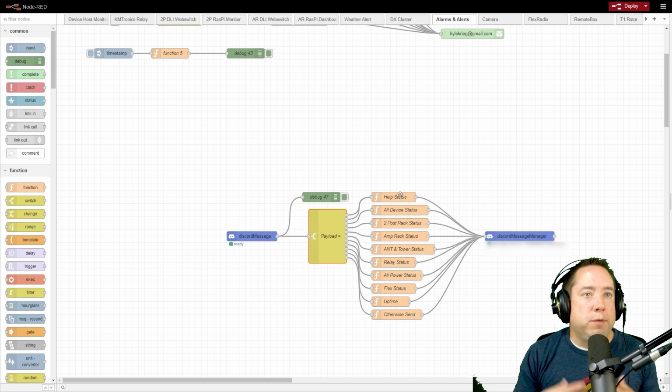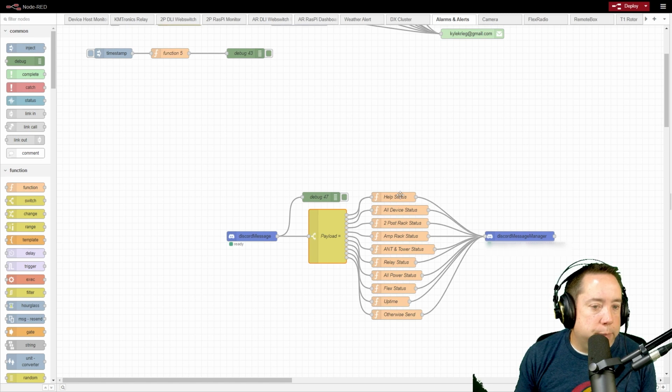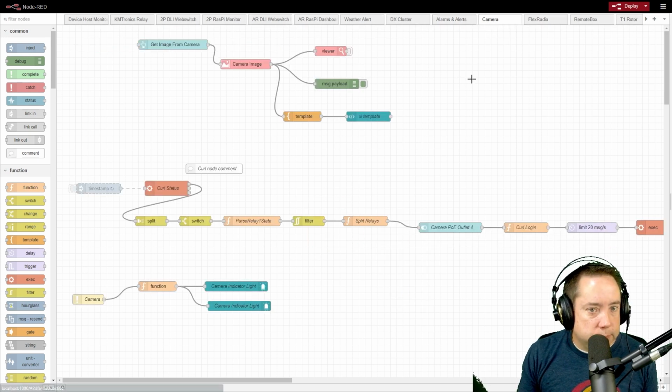So therefore, I don't have to log in to Node-RED. I can just get into my Discord server and shoot a couple of keywords to the bot, and it will give me a status back of what kind of configuration scenario the station is in.